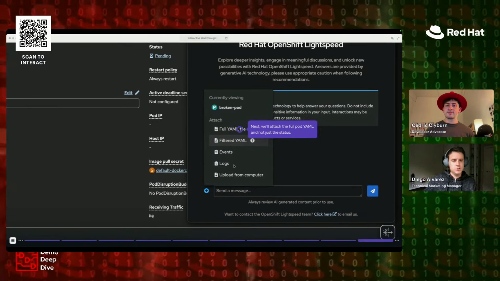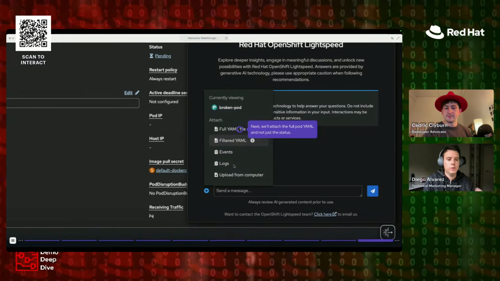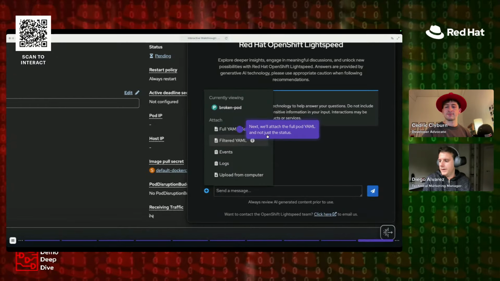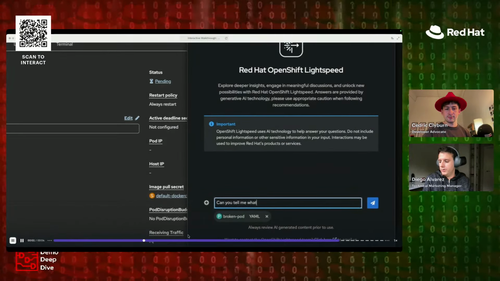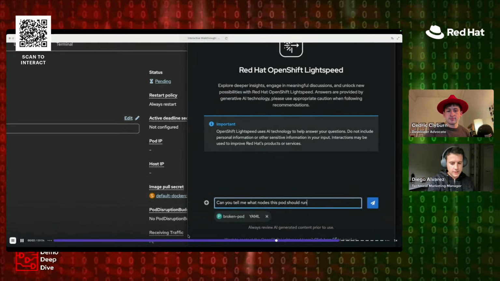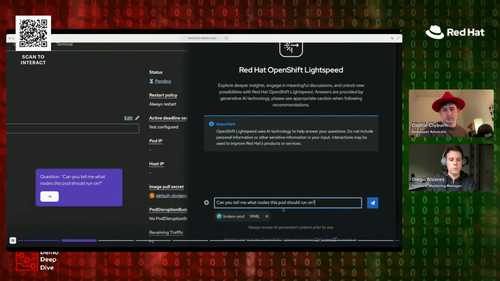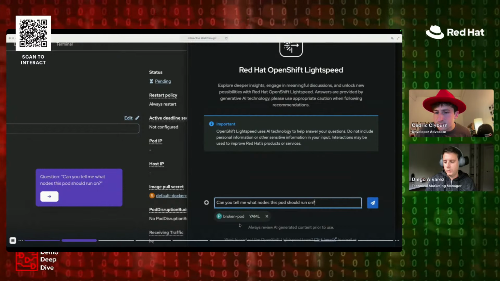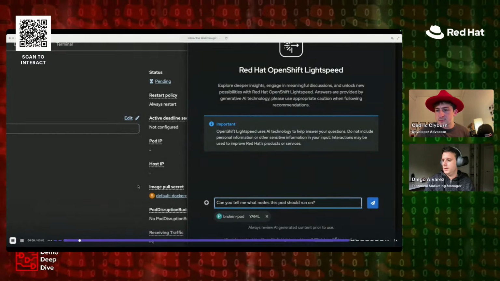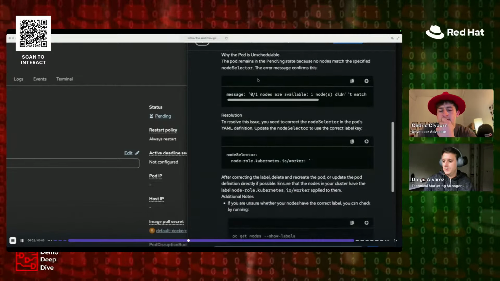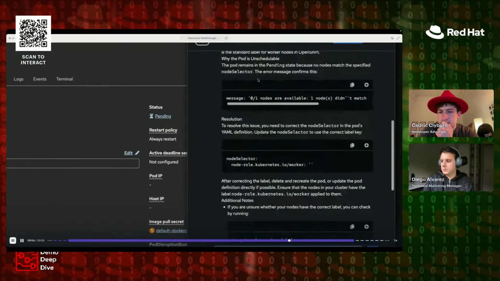But also we can attach logs, for example, or any other kind of component related to that resource. So I will show you how it works with the full YAML configuration. We know that it's related to the node selector. So now I will ask, can you tell me what nodes this pod should run on? And I will attach the full configuration for this pod. And as you can see, it's added as a context. And now let's see the response.